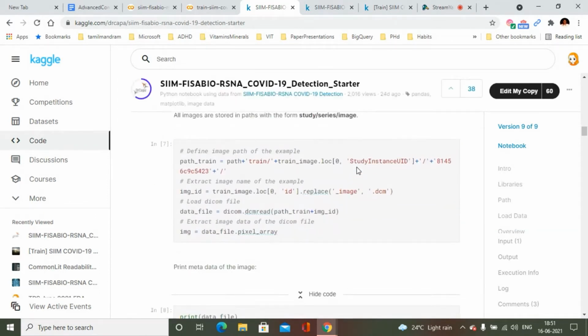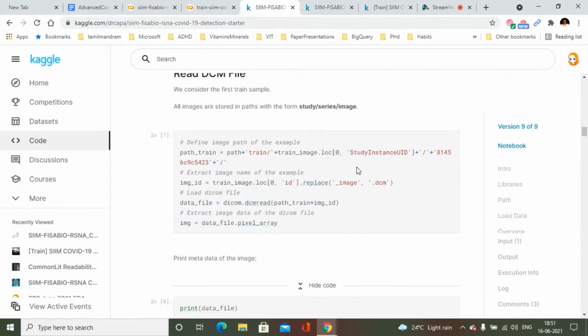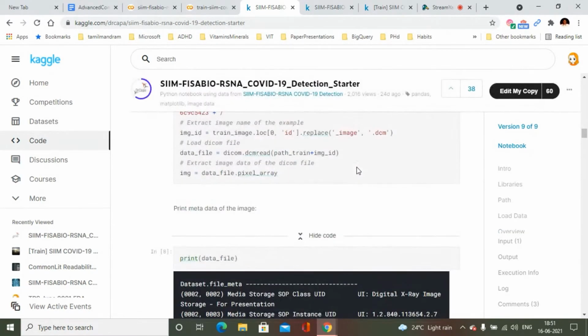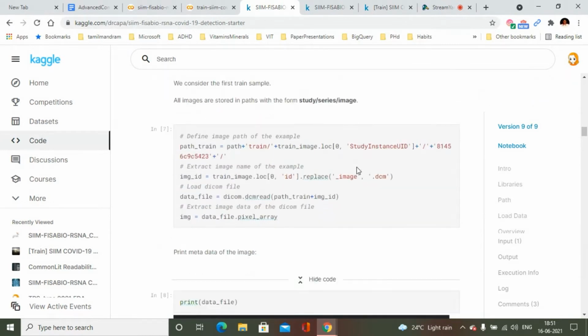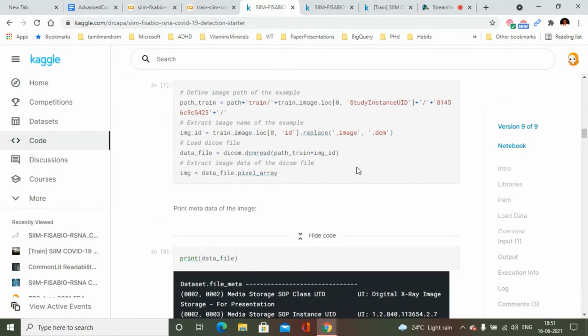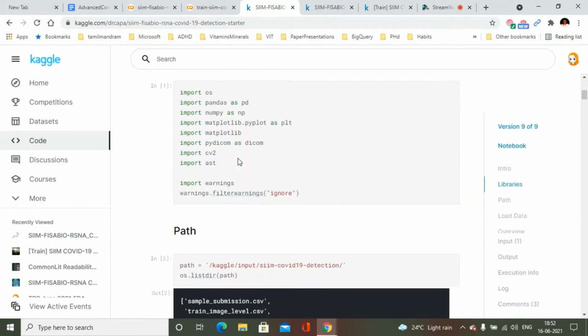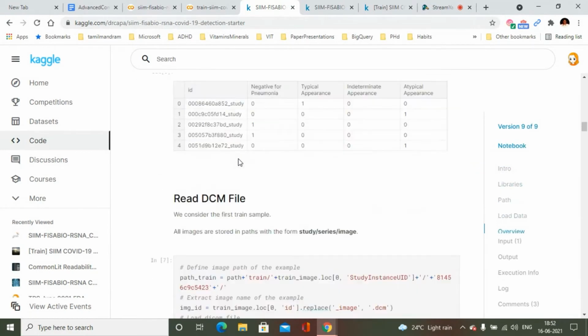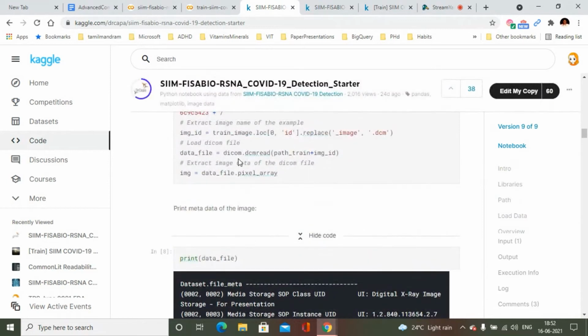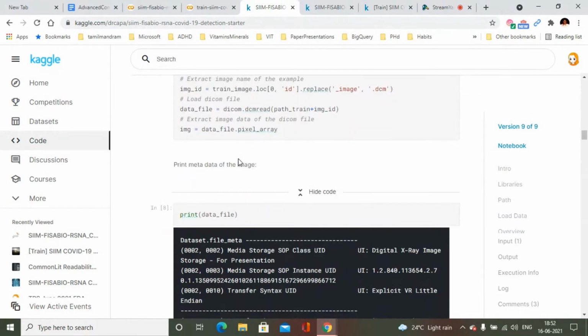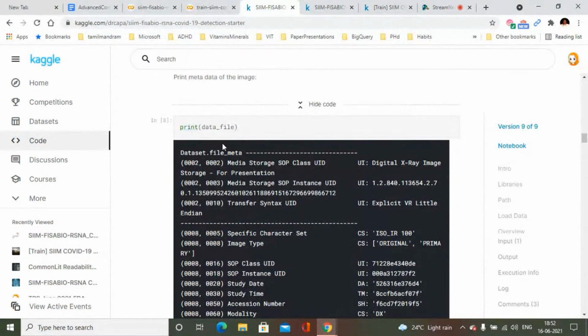We have the files in the form of DICOM. We can read the DICOM files and convert them into images so that we can do some analysis on those images. There is a library for reading the DICOM files, which is PyDICOM. We can take the DICOM files and convert them into an image data file, and then convert this data file into a pixel array.